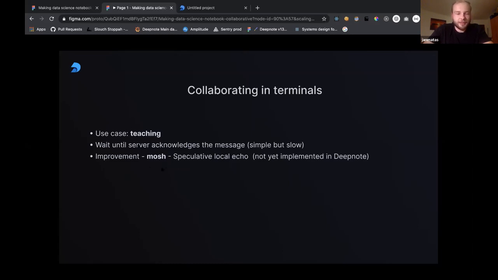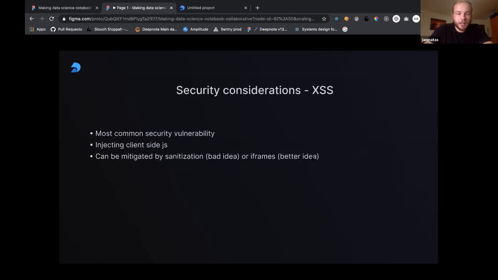So the experience of using secure shell or SSH is much, much worse than using Mosh if you have slow internet. This is just something that is cool, and we are thinking about implementing speculative local echo in DeepNote in the coming weeks and months. So this is not yet there, but it's going to be there, and it's going to make the experience much nicer. Cool. Moving on to security, it's going to be very quick.